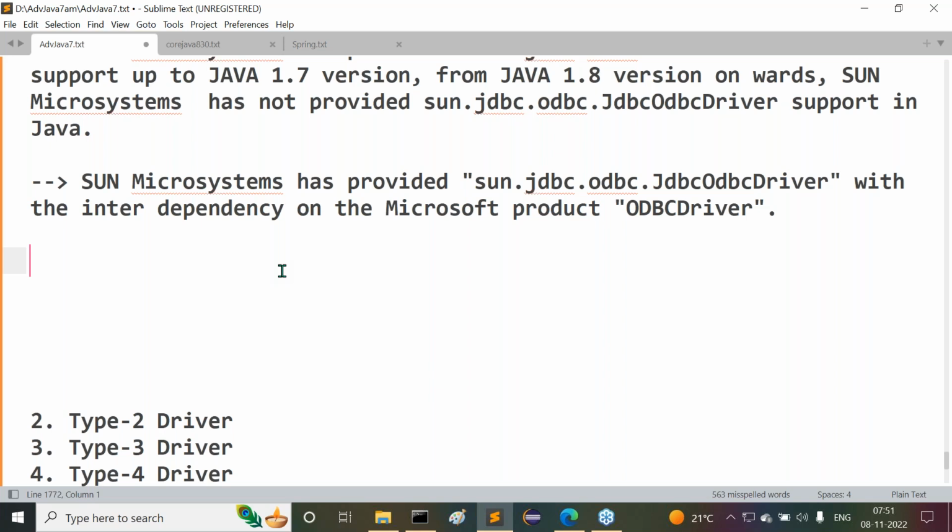Okay, try to understand this point. The ODBC driver is available with only which operating system? The Microsoft product. What is this Microsoft product here? The Windows operating system. Am I right or not? So only in the Windows operating system is the ODBC driver available automatically.